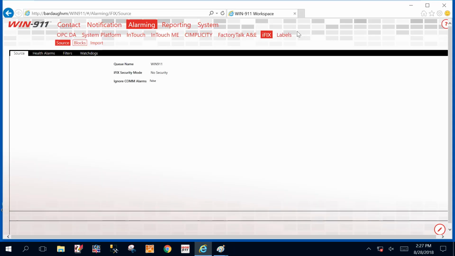Okay, inside of Win911, we're on the Alarming iFIX tab. We're on Source. As you can see, I already have a source set up here for my queue. This is where you can set up your alarm queue. If you click the Learn More button, there are step-by-step instructions that show you how to set up your GE iFIX alarm queue. There's also the question mark up here. It'll pull you to any help page for the screen that you're on. For example, if you're on the Tactics or Strategies page, this will bring up more information on the tactics and strategies.